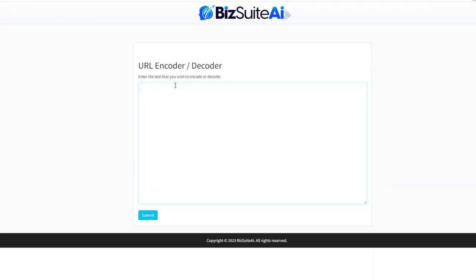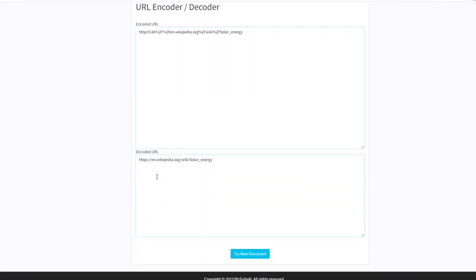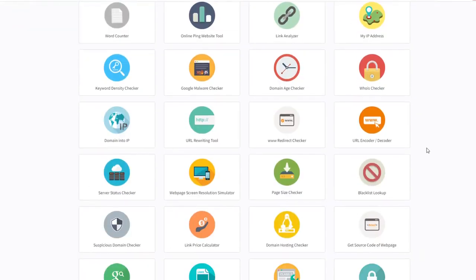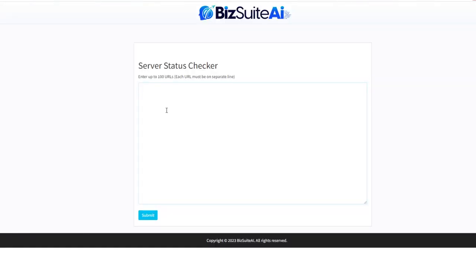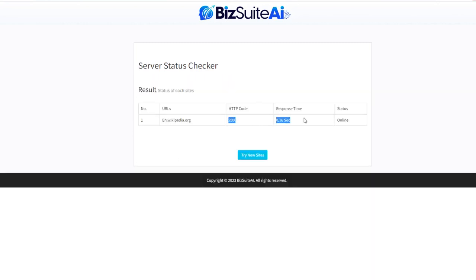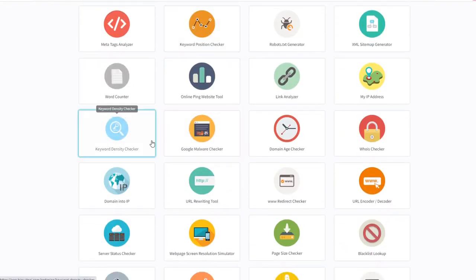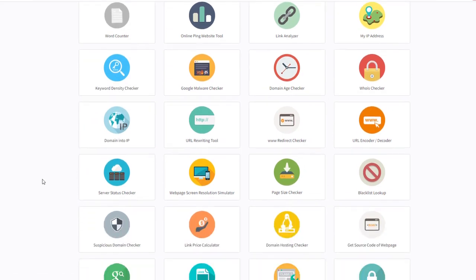And then we have the URL encoder or decoder. Now this URL, let's see, the Wikipedia URL, it's not really encoded, so it's not really going to do much here. Anyway, if you see something like that where it's got a bunch of like little percentage signs and things like that, and it's hard to figure out what that URL is, you can come here and then decode it. Going back, we have the server status checker. And you can actually do up to 100 at a time. So let's check the server status of this Wikipedia article. And you can see the response time very fast, and it is online. But in case you're ever not sure if a site is up or not, you're not sure if it's just you, your browser, your ISP, whatever, you can come here and check it.